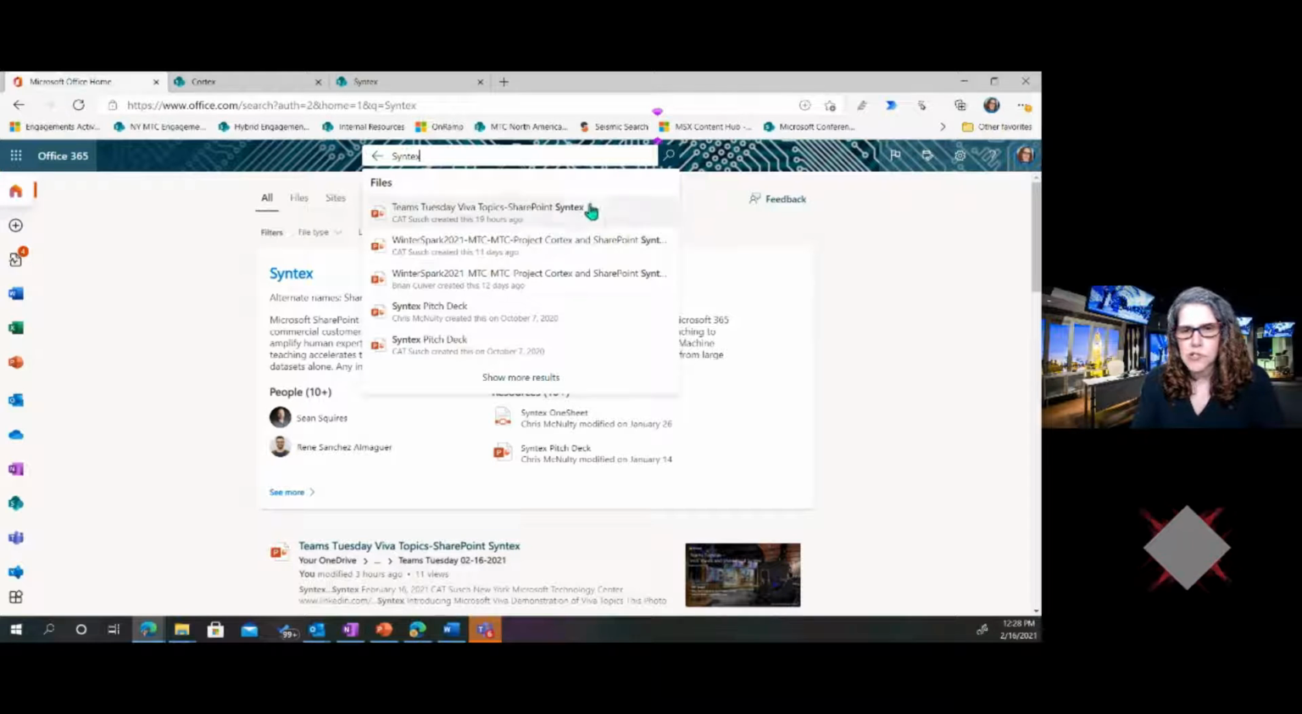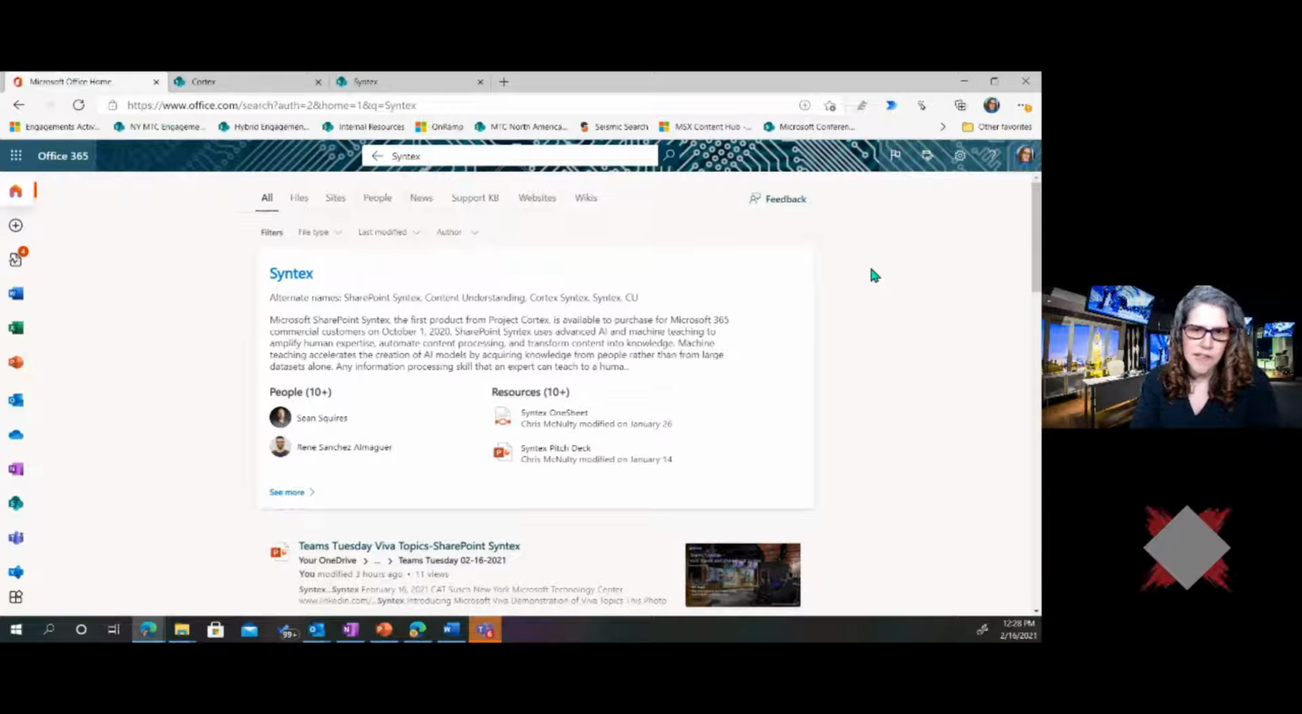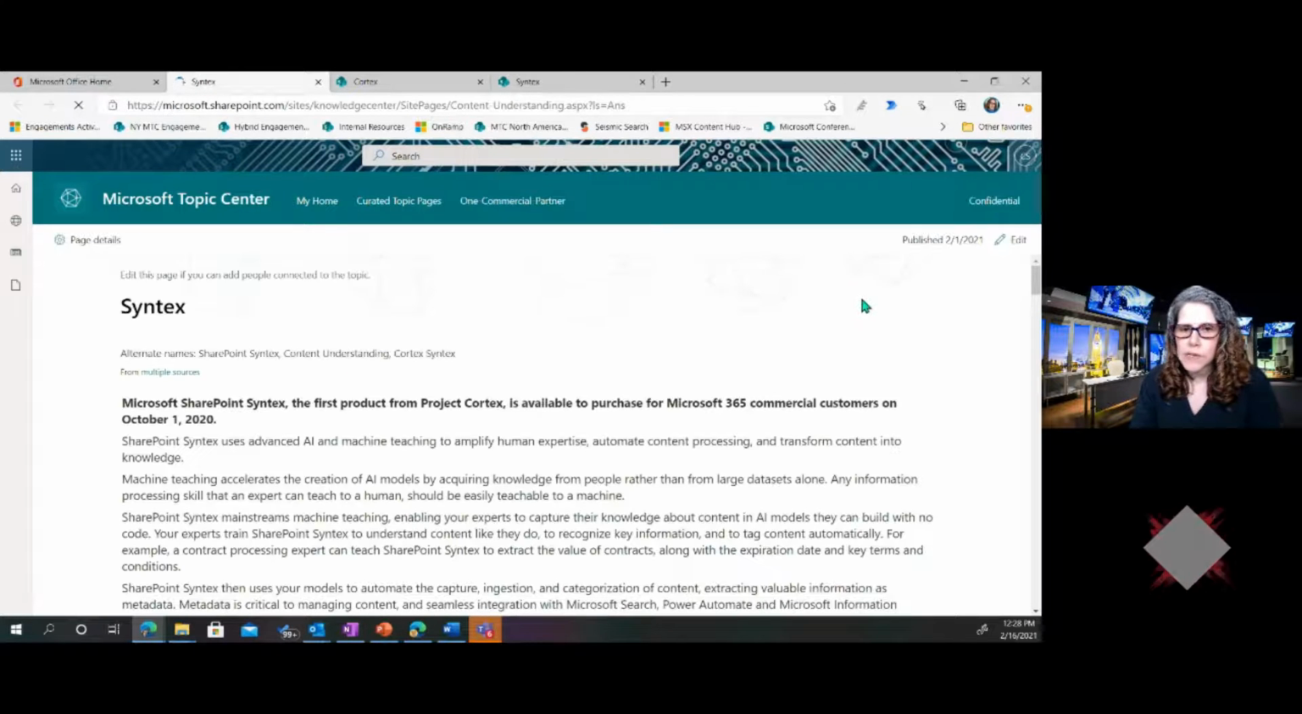Now you'll see here that I've typed in the word Syntex. With Microsoft Search, it drops down any of the latest things related to Syntex, and you'll see that includes this presentation. But it automatically brings up the topic card within the search. You'll see here, Syntex is the topic page that has come up. It quickly shows me a brief description as well as the people and the resources. And if I want to see more, all I need to do is click on See More, and it opens up the SharePoint Syntex topic page.